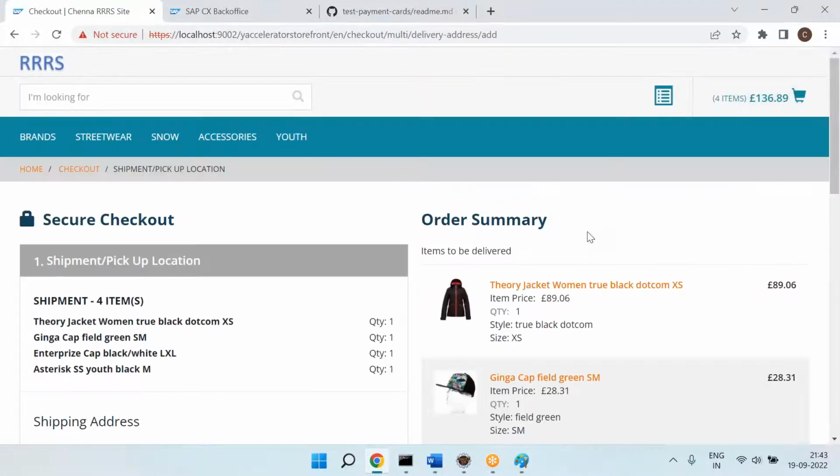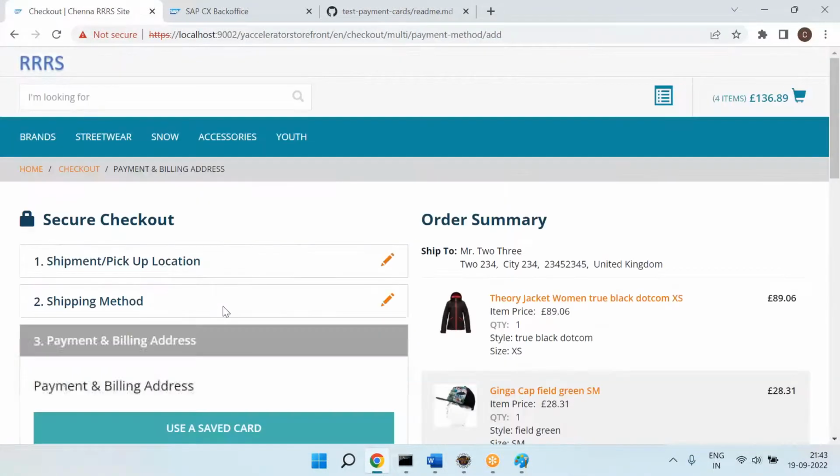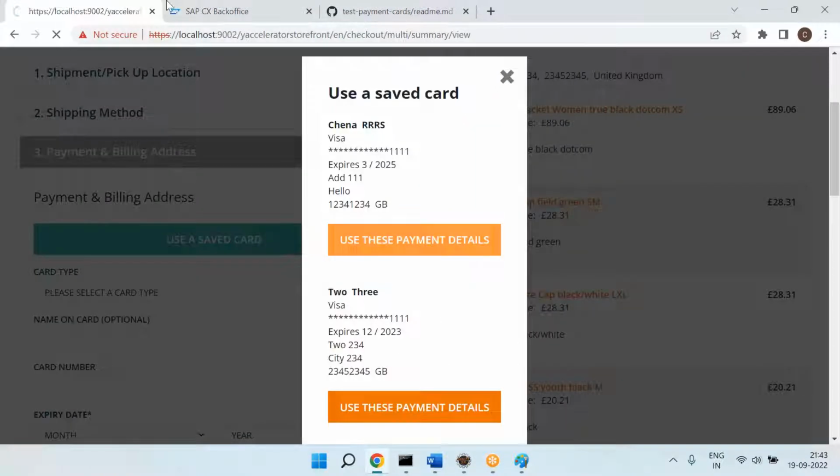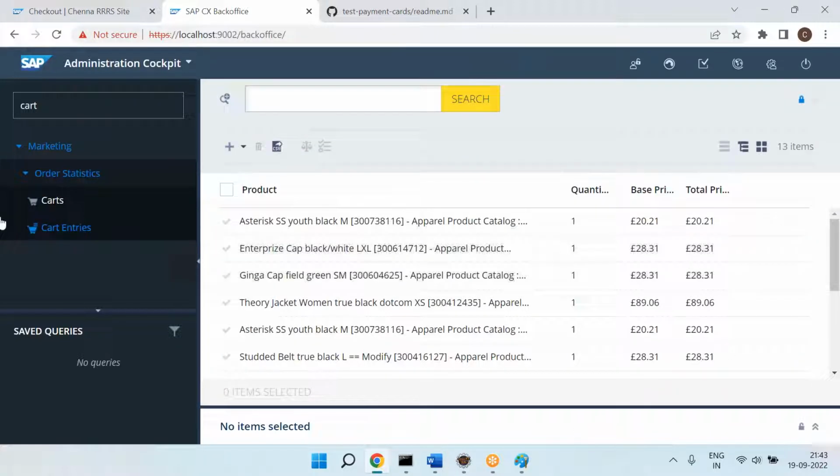Click on checkout. Select the address. That is fine. Select it. Fine. Pick this one. Now go to the cart and observe once. Oh, this is a promotion, not a coupon. Sorry.